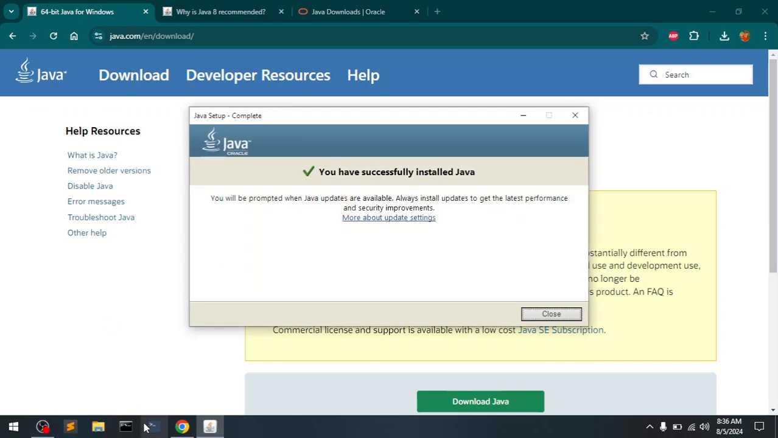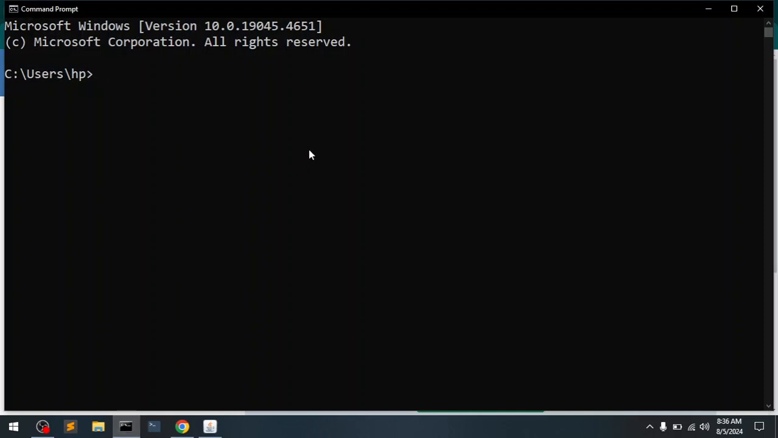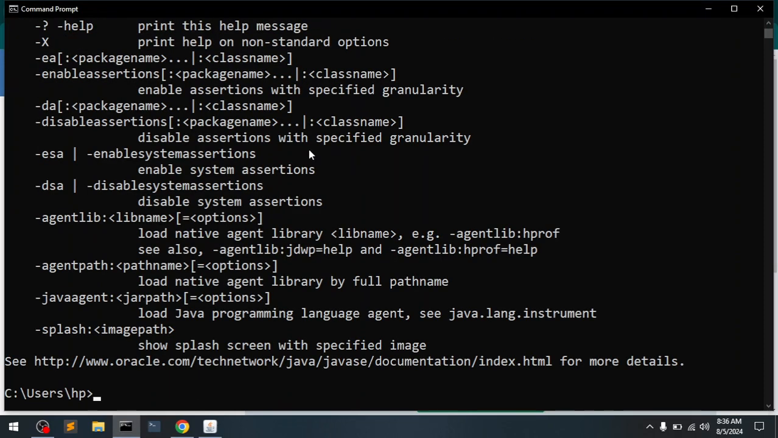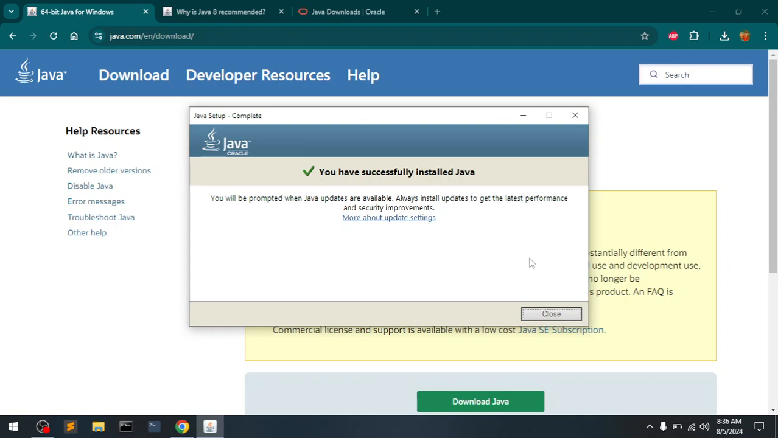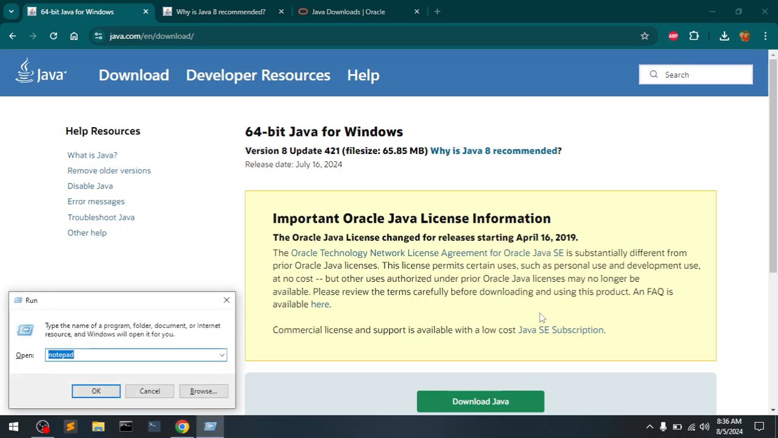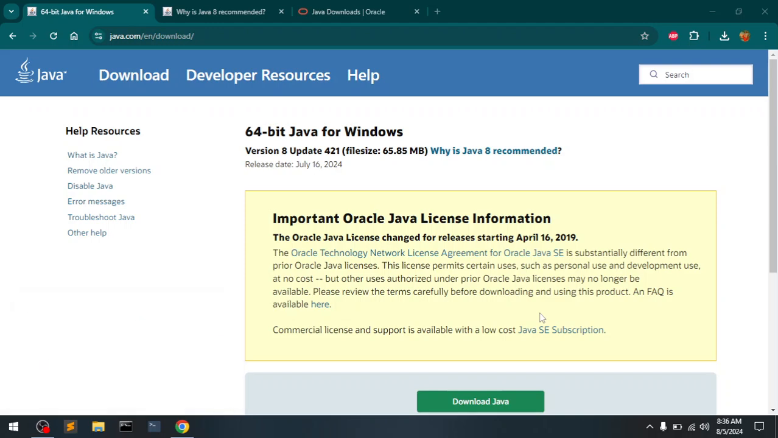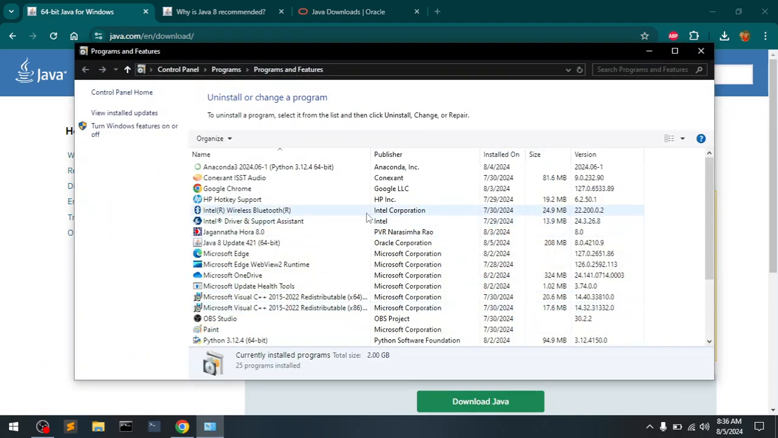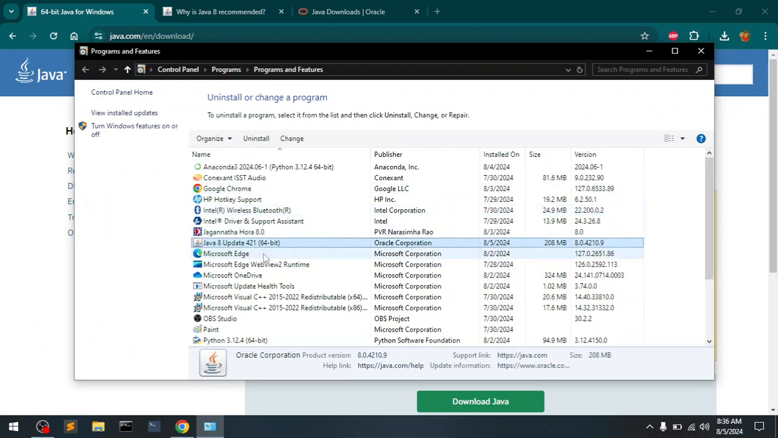Now if you go ahead and simply say java, it should run. You can see Java is run and it is identified, so it's been added to your system. Now to uninstall it, you simply press the Windows key and R, and then you can say appwiz.cpl, and you can look for Java 8 update and uninstall it from here.